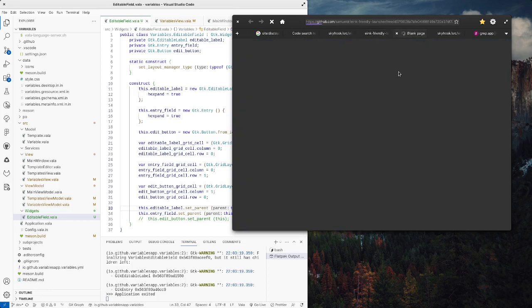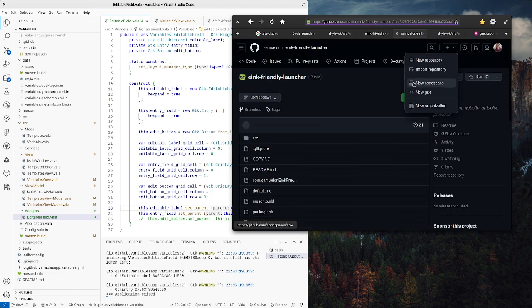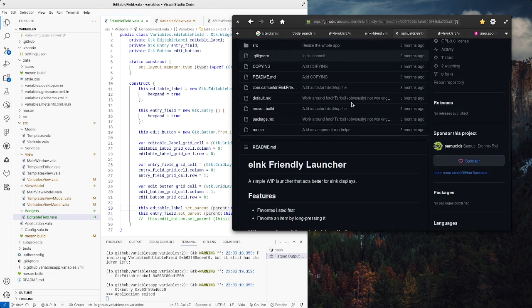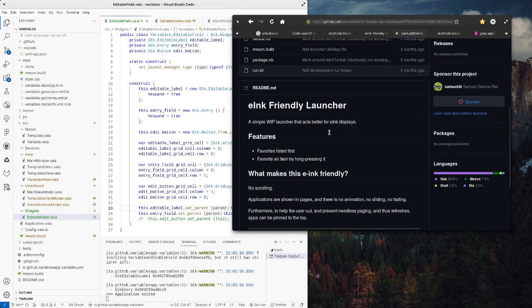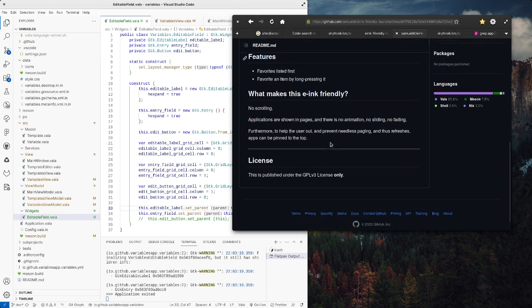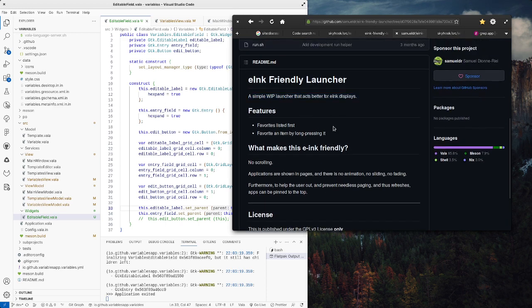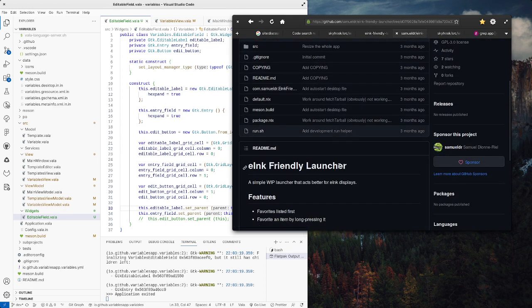Like, there's so many Vala projects. They don't share with the community what they're working on. What? An e-ink display launcher. This is what I mean. I gotta take a note of this.